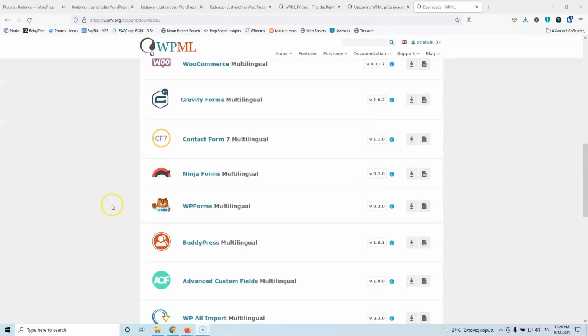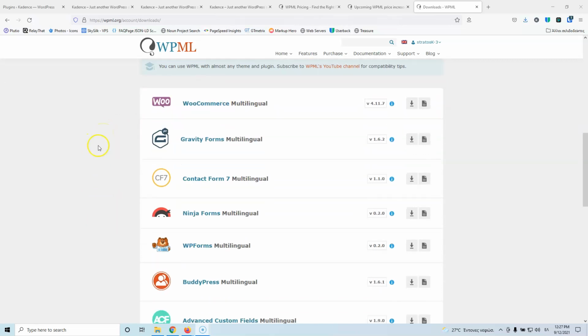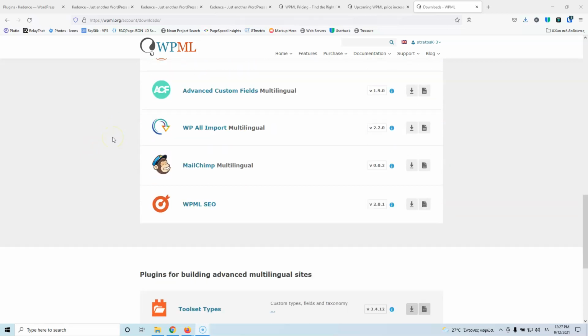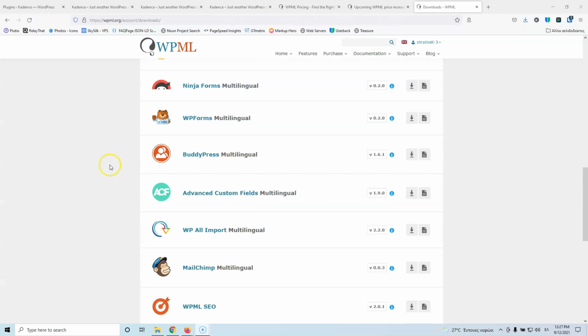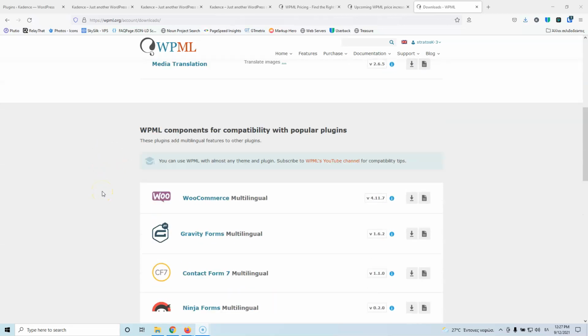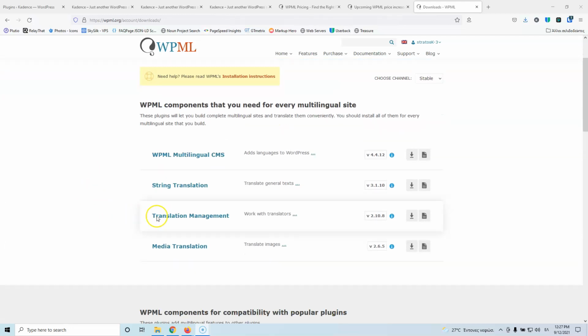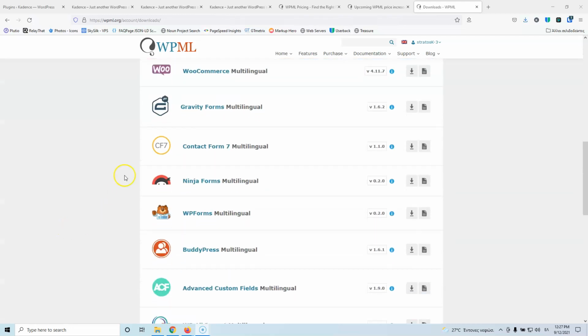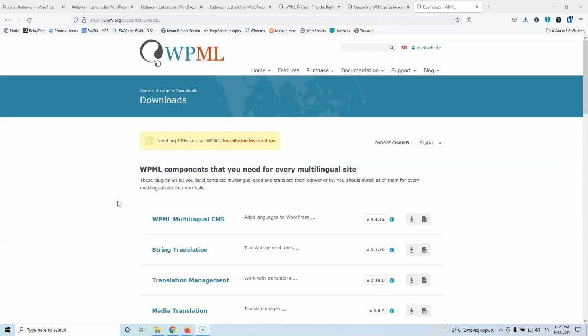And then we have some other plugins that you may need, such as WooCommerce Multilingual if you want to translate your WooCommerce website. Of course, there are so many other plugins that you cannot find inside here, but you can translate pretty much everything using the string translator that we're going to see. So download those first three, and then if you need, download the WooCommerce Multilingual plugin. In this video, we're also going to translate a WooCommerce site so you can see how it's done.